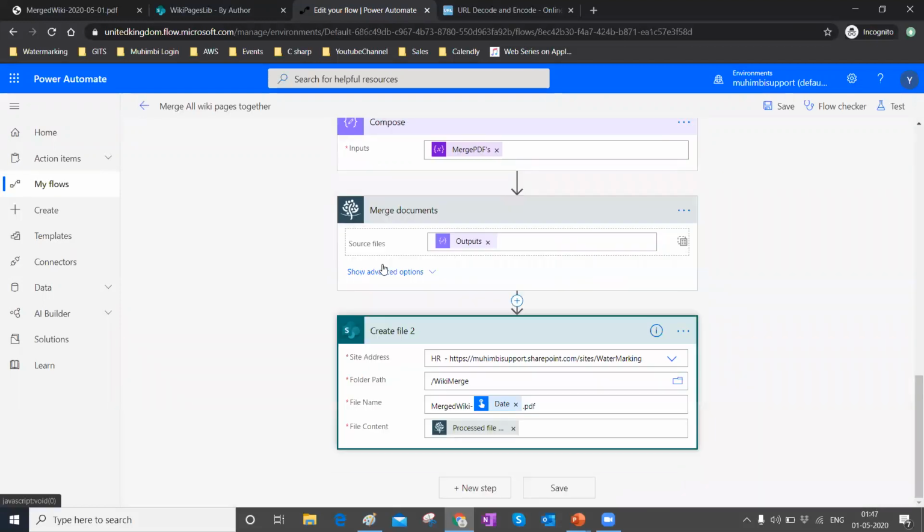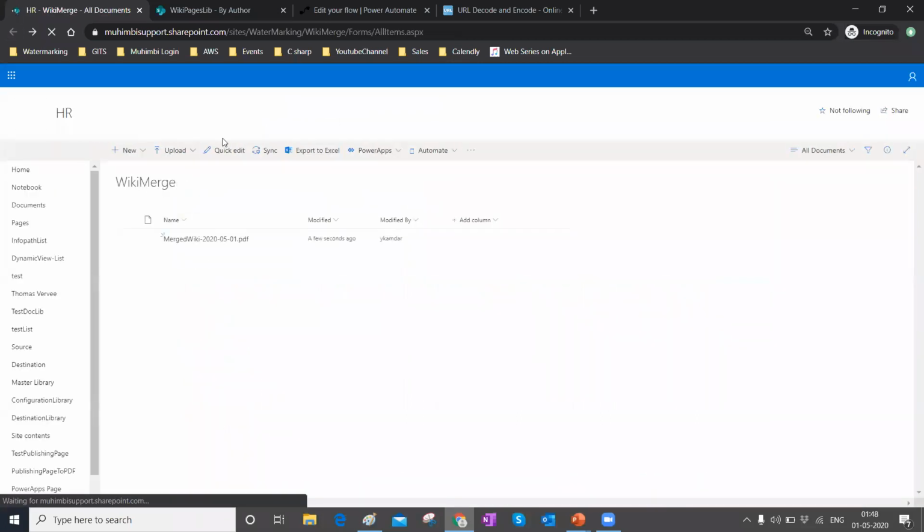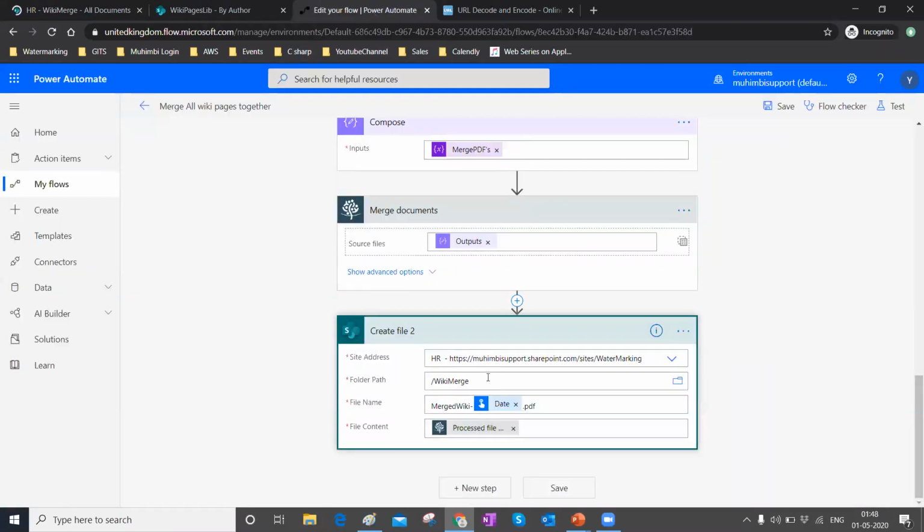The last is a create file action, where you just need to enter the right site address and the right folder path, that is the wiki merge. Let me show that to you. So wiki merge is our destination library. We have just included it over here.